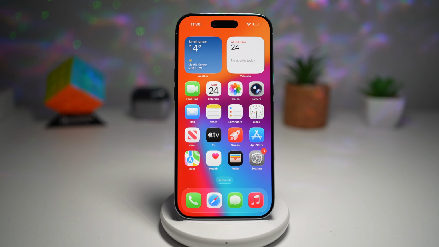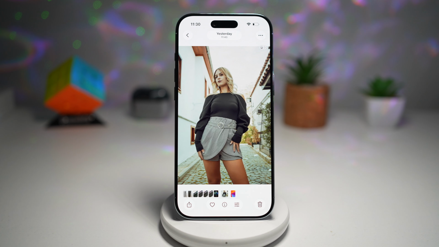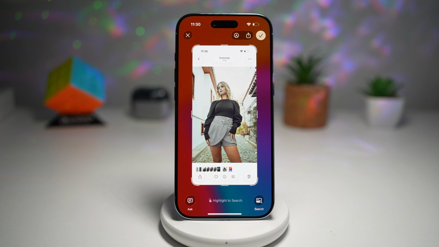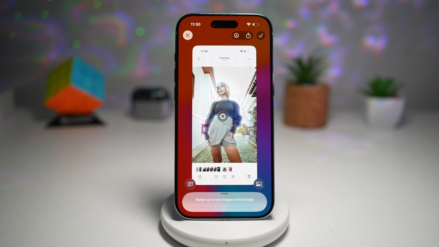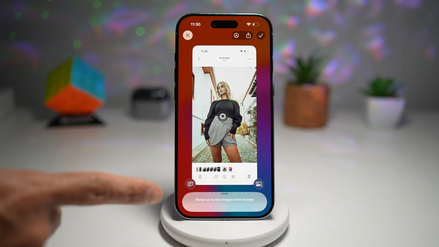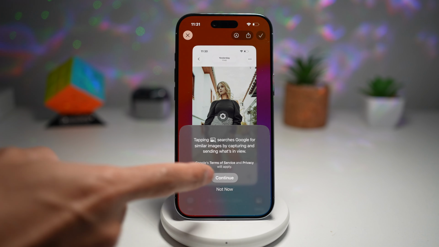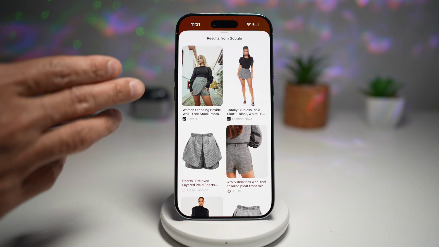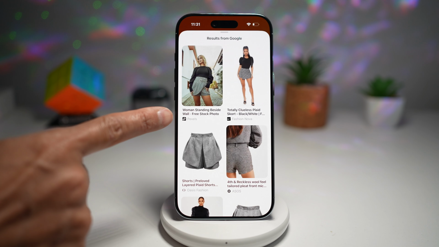So here as an example, we'll go ahead and open up photos. And let's just say I want to go ahead and search for this. So I'll go ahead and take a screenshot. Next, I'll go ahead and circle around it. Now here at the bottom, I'll see swipe up to see images from Google. So I can go and swipe up, press continue. So this will now search the internet for that particular image. So as you can see, it's already found that image from Pexels.